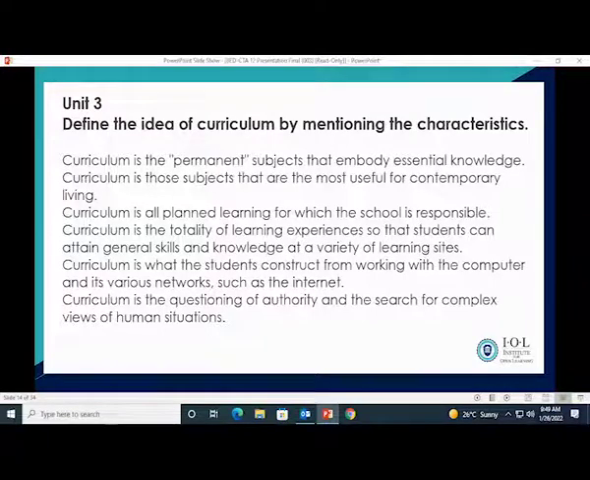Unit 3. Define the idea of curriculum by mentioning its characteristics. The characteristics of the curriculum: it is permanent. Subjects that embody essential knowledge. Curriculum is those subjects that are the most useful for contemporary living. Curriculum is all planned learning for which the school is responsible. Curriculum is the totality of learning experiences so that students can attain general skills and knowledge at a variety of learning sites.